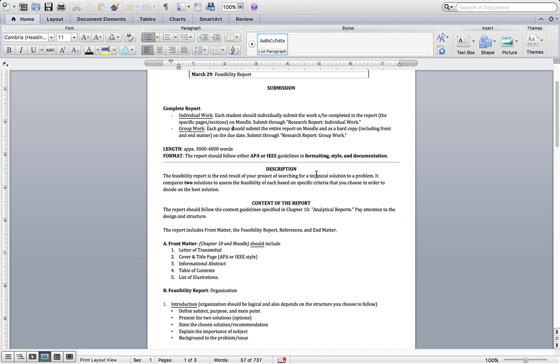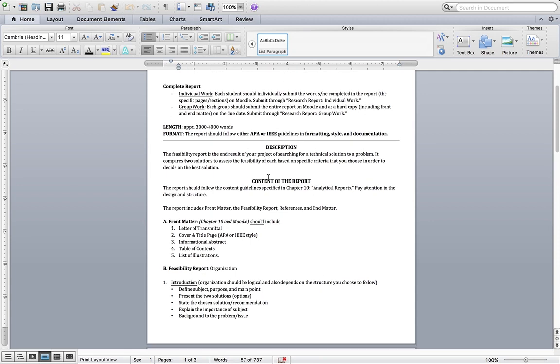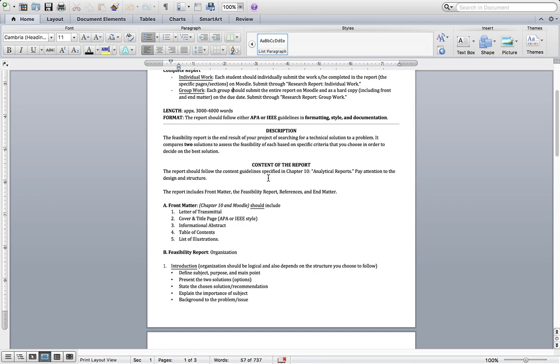What does that mean? You have to be consistent. So if you use APA to do your in-text citations and references, you have to also use APA, for example, if you are abbreviating certain words or margins and everything. So you have to follow the proper formatting style of APA or IEEE, depending on what you're more comfortable doing. So what is this feasibility report?